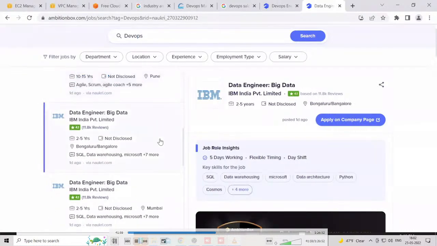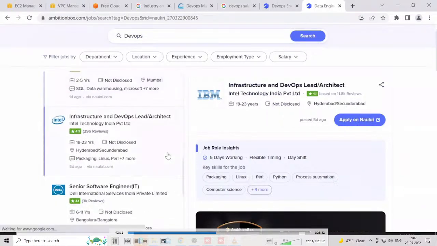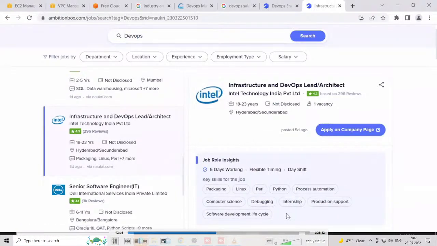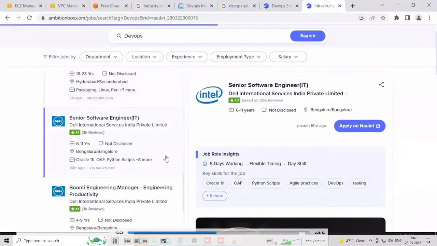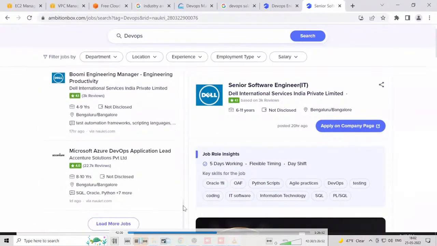But if you see this data engineer, maybe this job is different, but DevOps is asked. And if you go to this big data, there also you can see DevOps. Everywhere they are asking for DevOps, for engineers of any experience level, DevOps knowledge or experience in some way is required. And also Linux is mandatory. For example, if you go to this senior software engineer, they are asking for DevOps. Right? Likewise, in each and every job, mostly they are asking for DevOps.